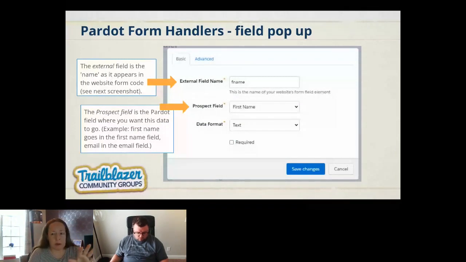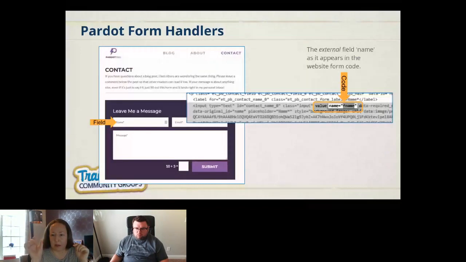If you're not a website person, it gets tricky, but what's important to know is that you're mapping this name from the front end of the form, the public, what everybody sees, to tell Pardot, oh, collect this data and put it in the Pardot field.